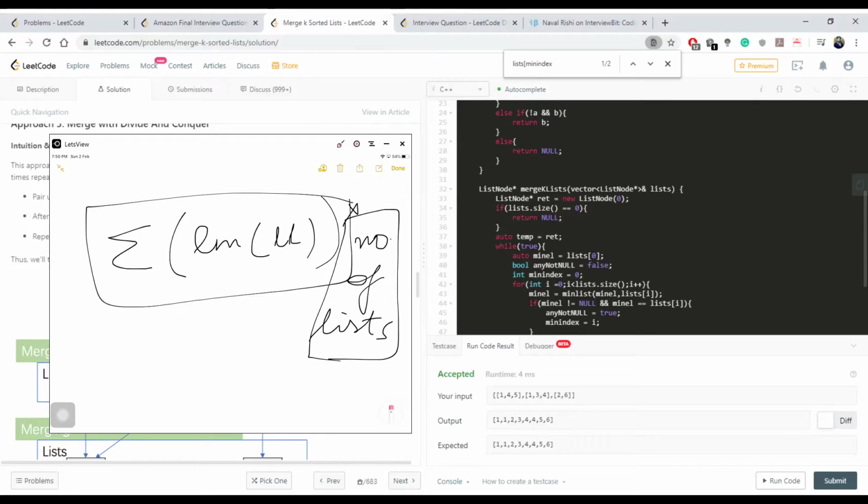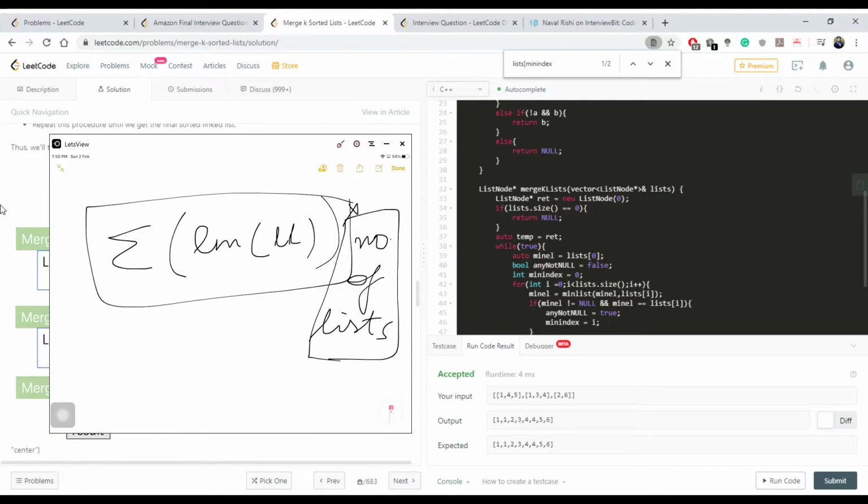Pair up k lists and merge each pair. After merging the first pair, k lists are merged into k by 2 lists with an average of 2n by k length, and so on and so forth till we get the final sorted list. Sort of bucketing. So you merge the first two, the next two, the next two, then the last two.